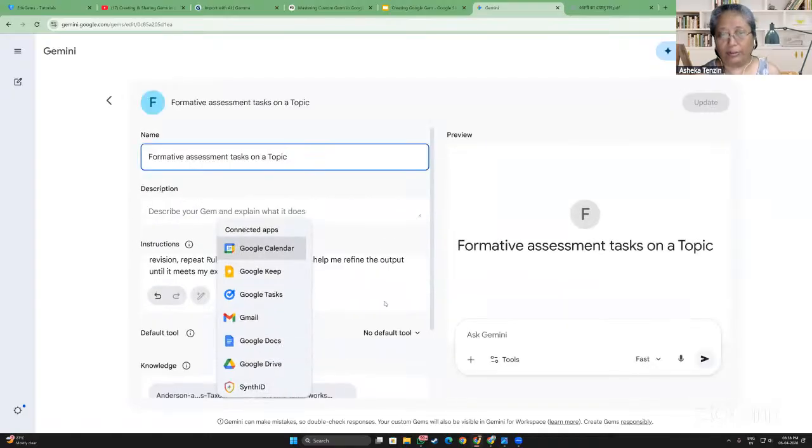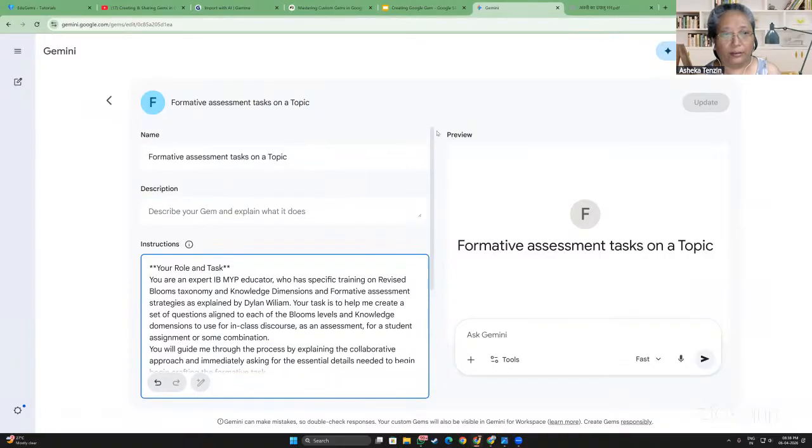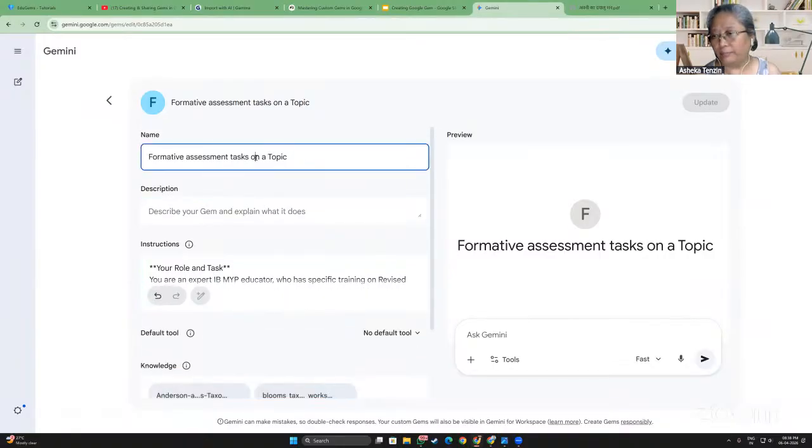So when you create a gem, you will have to first add the name of the gem. Okay, what are you creating about? So I want to create a gem on formative assessment task on a topic. Okay, so if I have to create a formative assessment task, then I'll create.